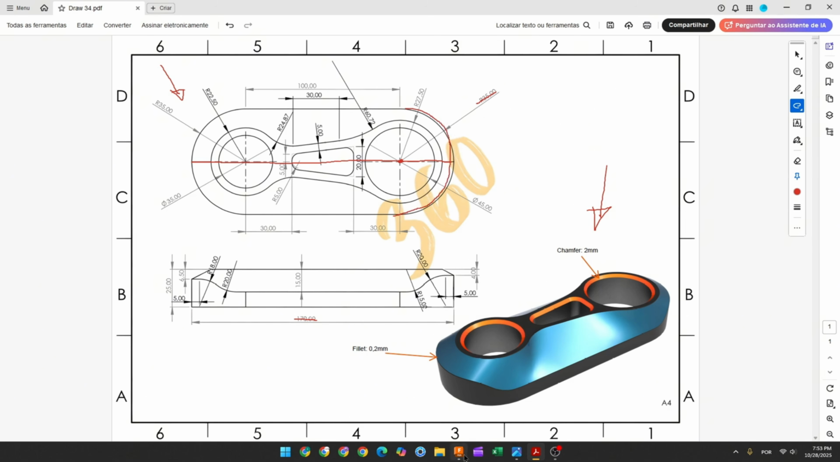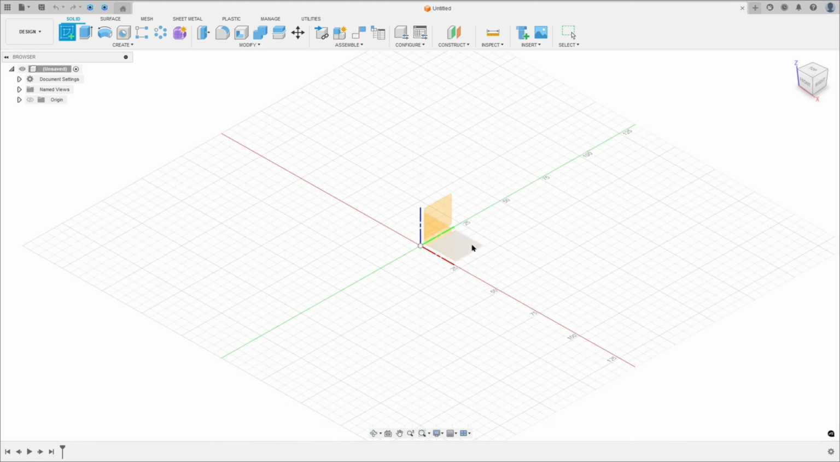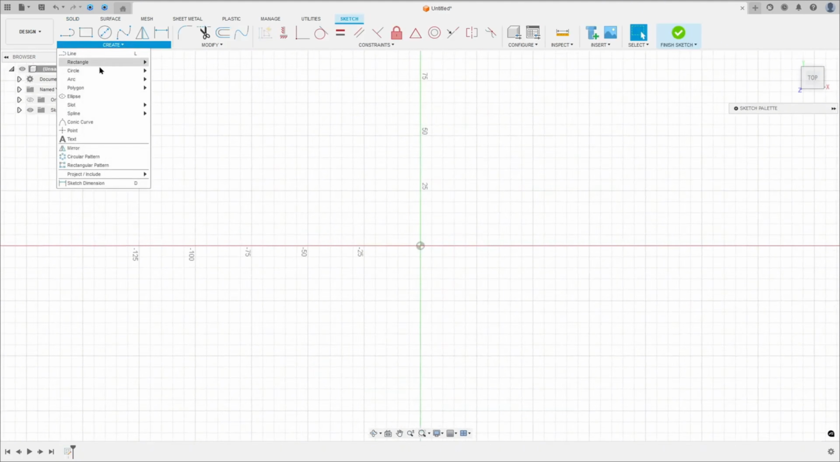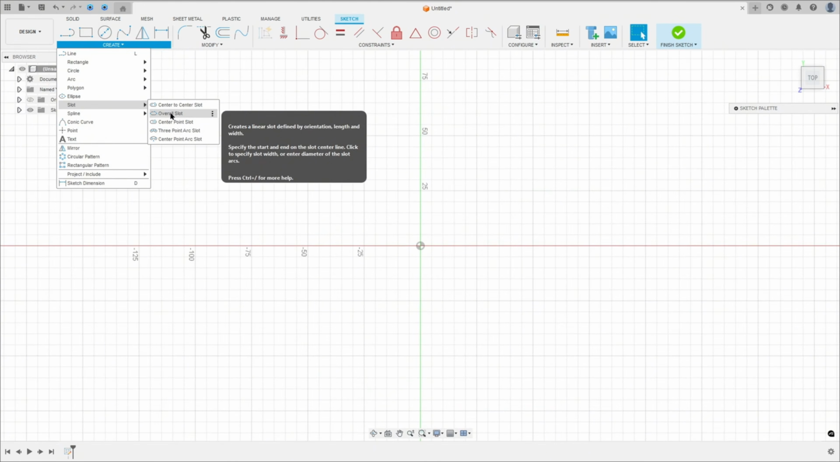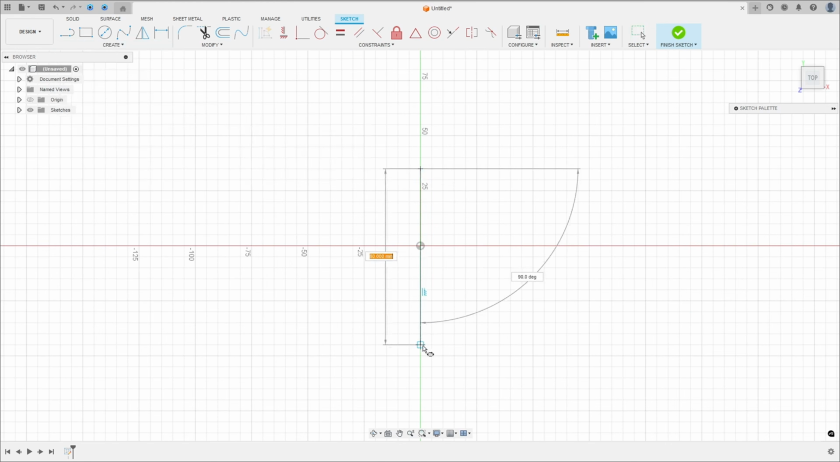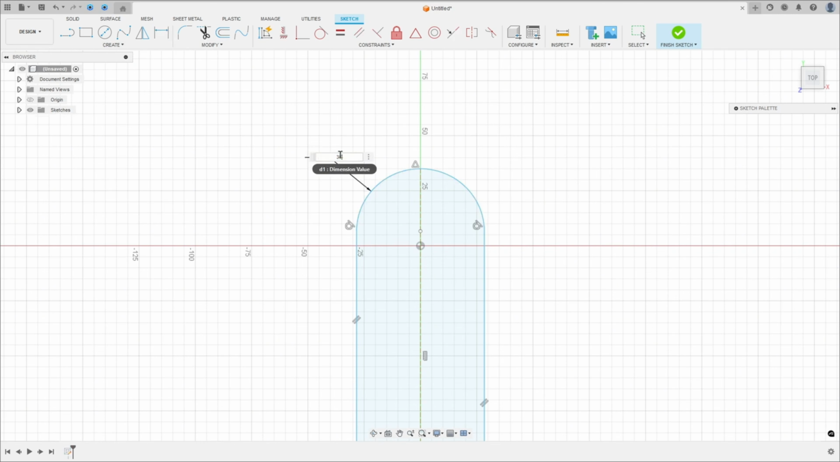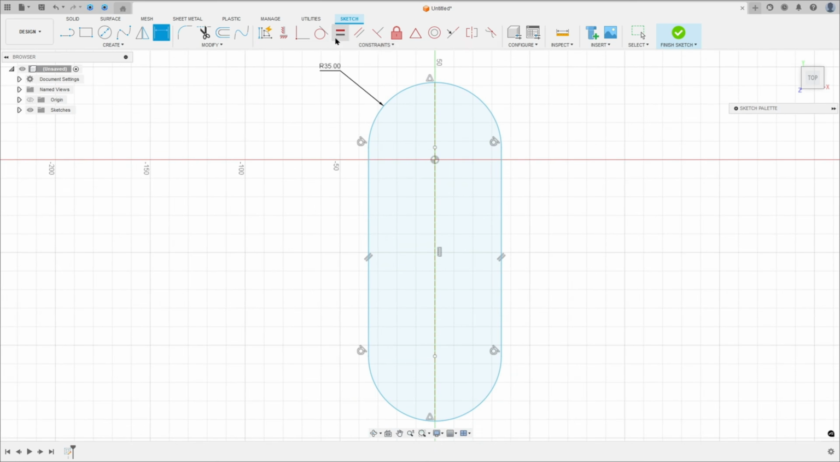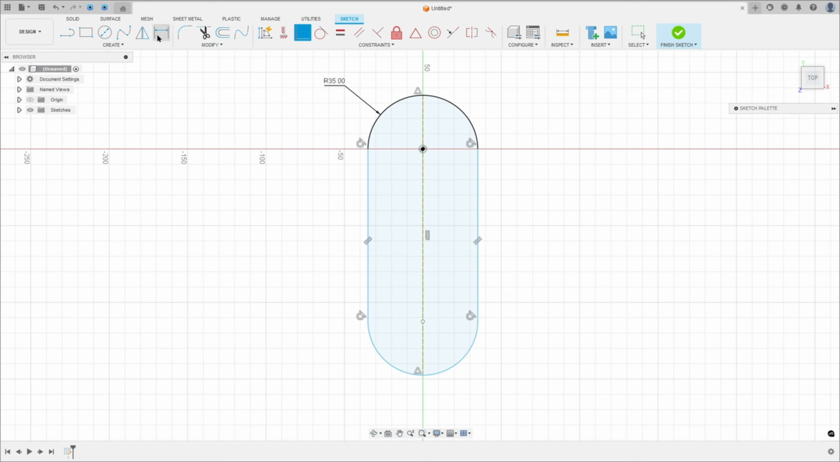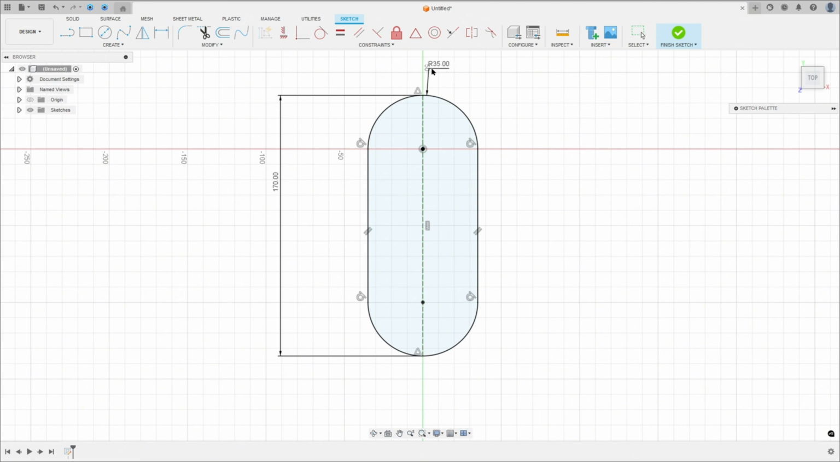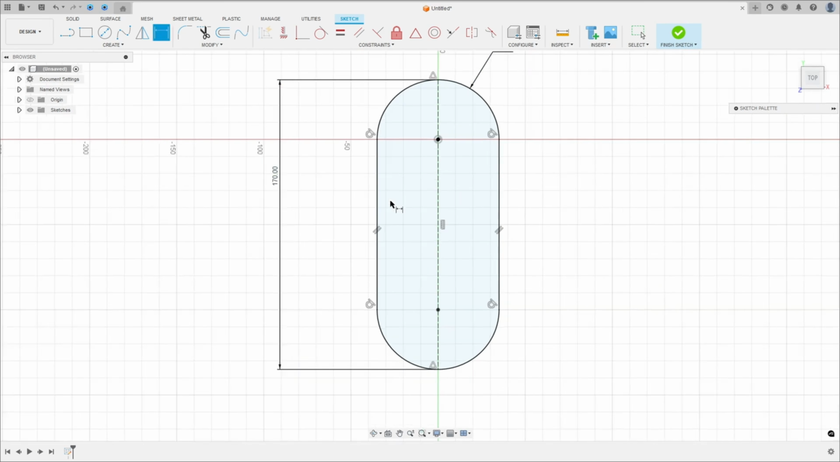So let's create this. Go to create a sketch, select the top plane. Go to create and select a slot. And select overall slot. Make a slot here with 170 millimeters. Go to sketch dimension. The radius here is 35 millimeters of radius. And go to constraint, select coincident, select this point here and the midpoint. Go to sketch dimension here, the distance here 170 millimeters. We made this, okay.